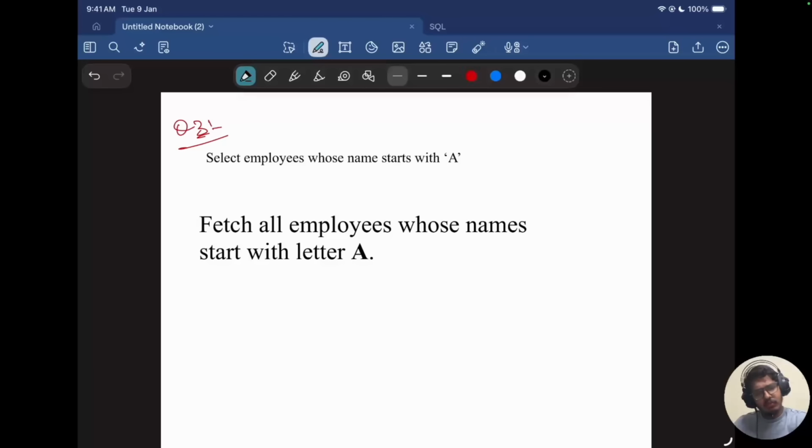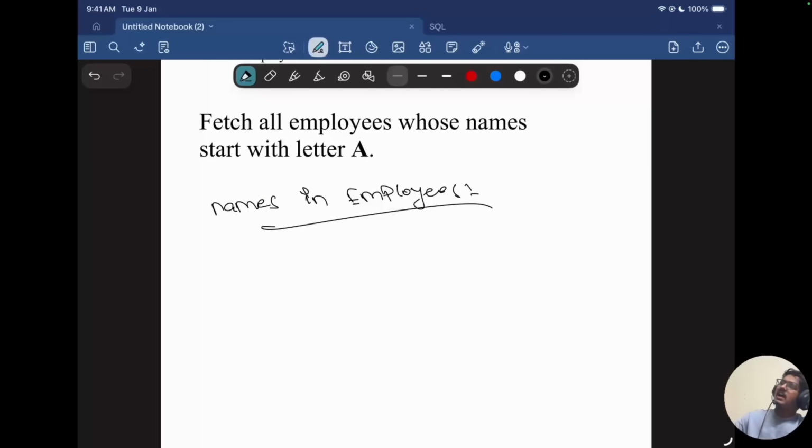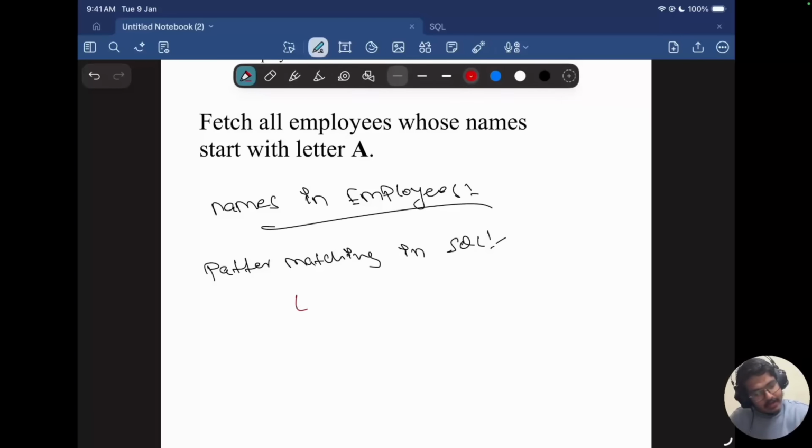Question number 3 says: select employees whose name starts with the letter A. If there are multiple names in an employee table, they may start with A, B, C, D, E, anything, but I want someone whose name starts with A. For this we will just use pattern matching in SQL, which is done with the LIKE operator.